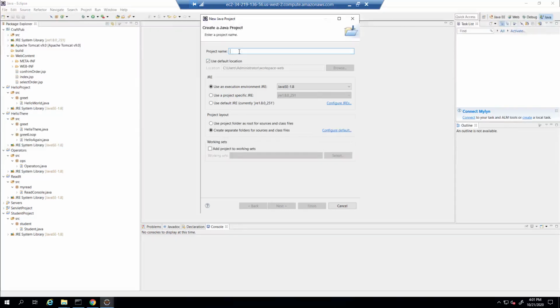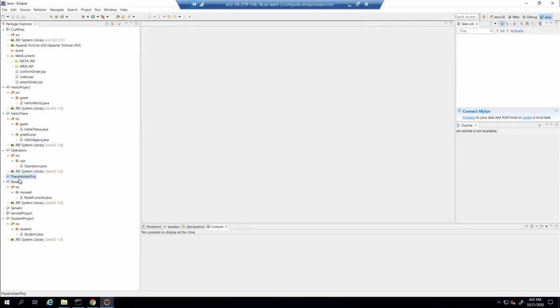For now, I'll just put a placeholder name here, but you'll be given the name or a suggestion for the name. And we'll click Finish. That'll create the project over here in the Package Explorer. What we want to do is expand the new project, and we'll see the src folder.